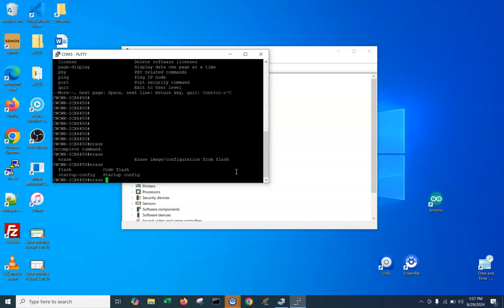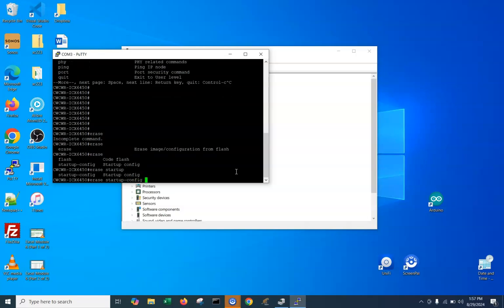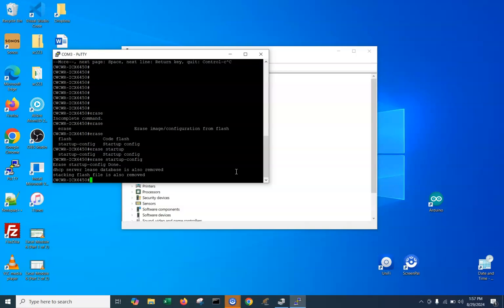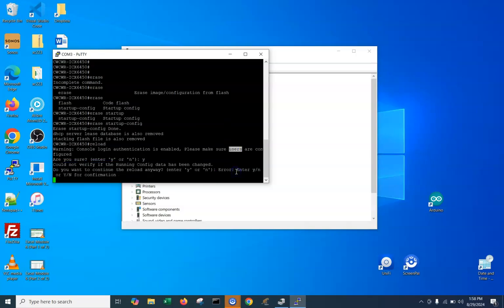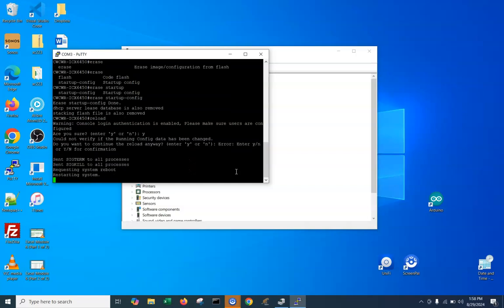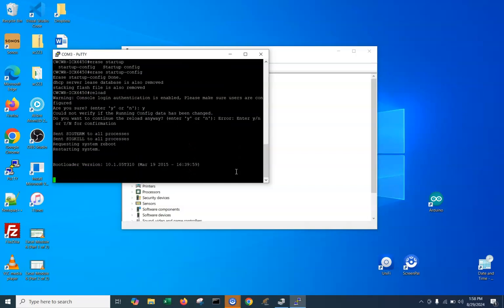So you're going to type in startup, and since there isn't anything else that even begins with that, if you hit the tab button, it'll fill it all the way in. And then from here, you just hit enter. Then it says erase startup config done. To make sure that it worked, you can just reload the switch. So you can just type in reload, and then we let it figure out what it's doing.